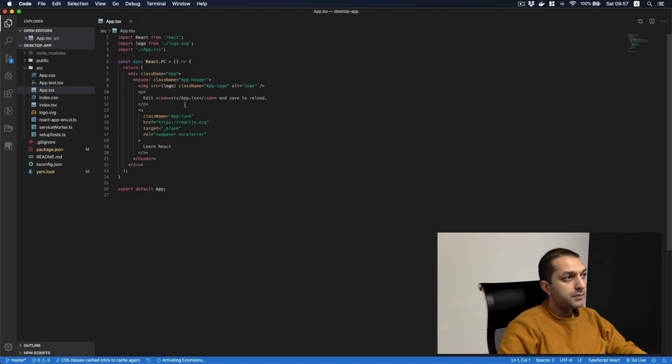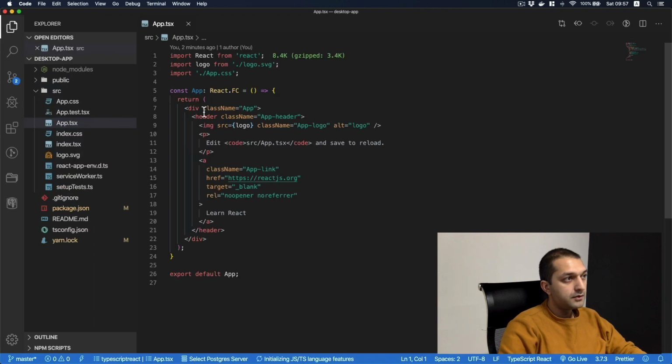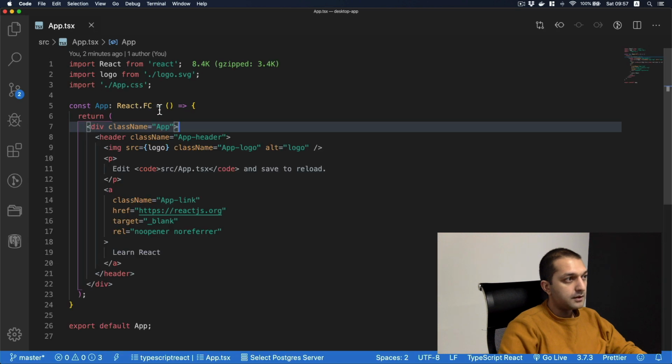So this is pretty much a very simple React application. It doesn't have any complicated stuff. It's just pretty much the standard create React process, nothing else.